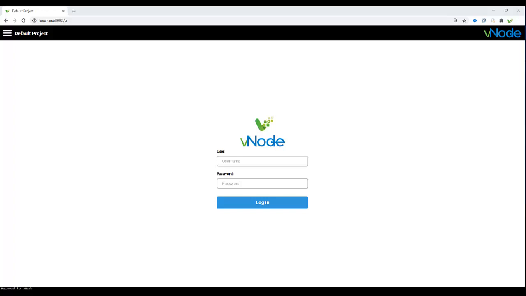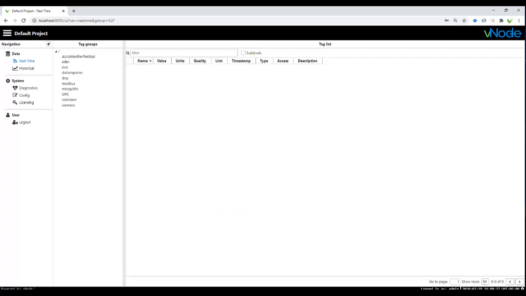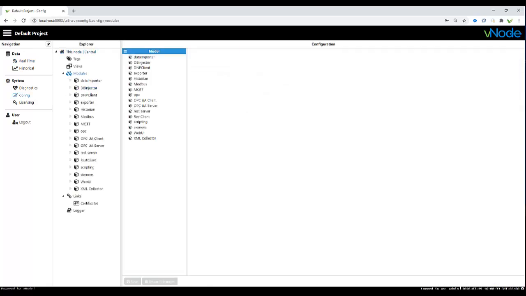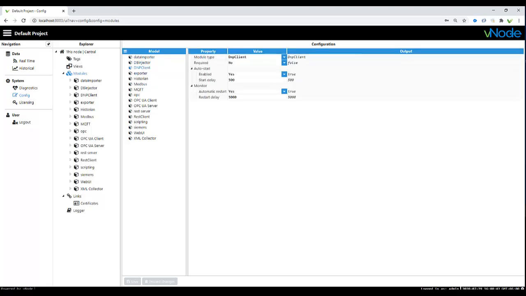So first of all, we are going to log in on our platform in vNode Automation. We start at the web GUI, and the user will be admin, and the password will be vNode. Once you get in, go to the config pane, and under models, create a new model right here. Select new model and give it a name. In this case, I'm going to give it a name such as DNP3 client.